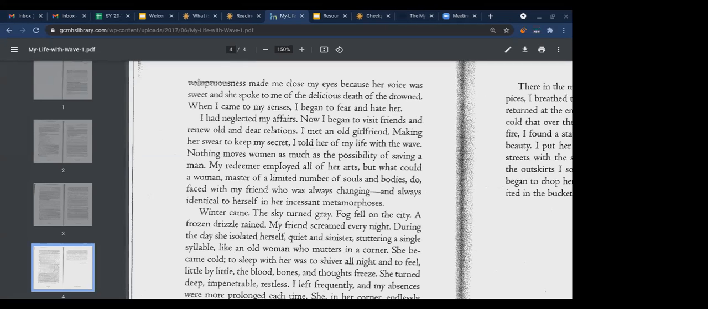But those of you who are with us, do we have a final thought on what we think the wave is supposed to symbolize? What is this relationship? What does this relationship symbolize or represent?